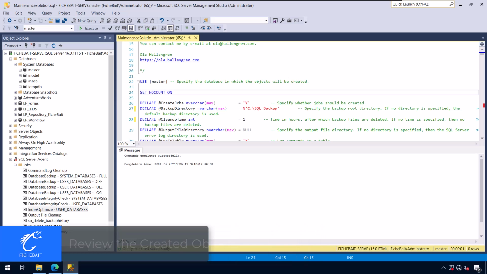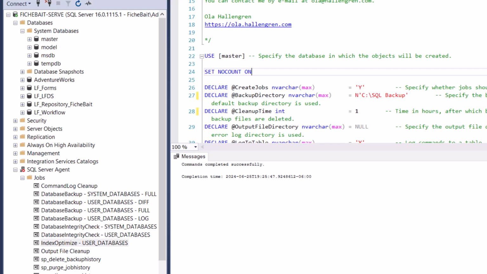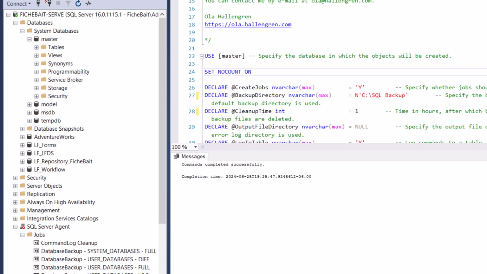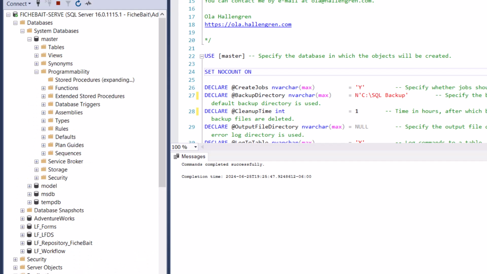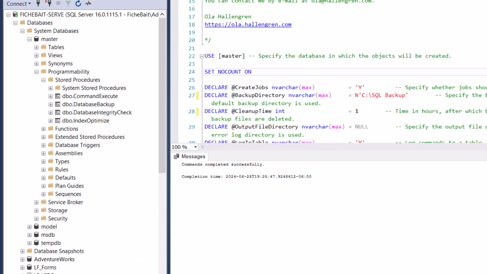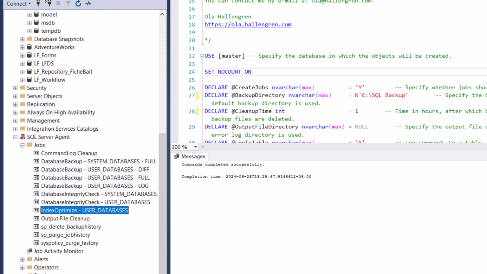To do that, we're first going to go to the master database. We will expand master, go to programmability, and stored procedures. Here we can see that there are 4 stored procedures that were created: command execute, database backup, database integrity check, and index optimize. Next, if we come down and look at the SQL Server Agent, and then in jobs, we'll also see different jobs that were created for us.